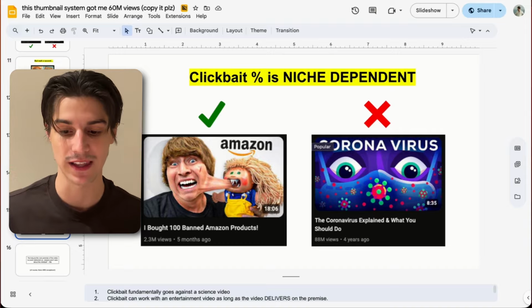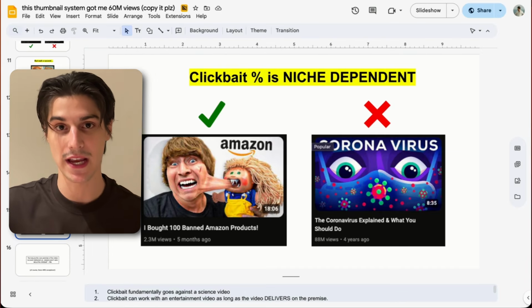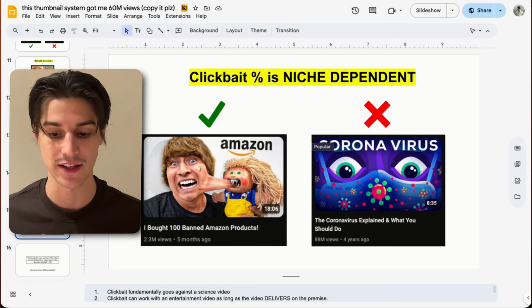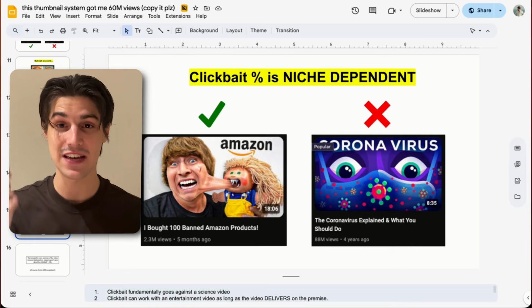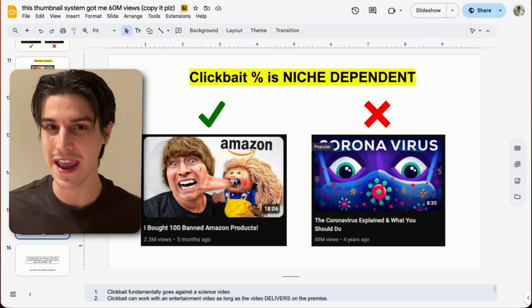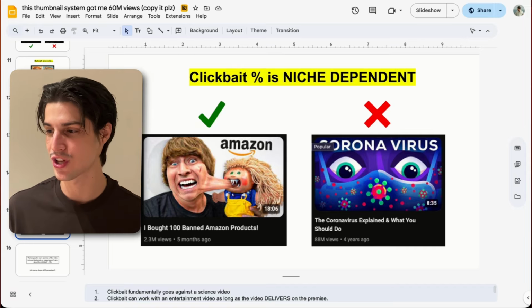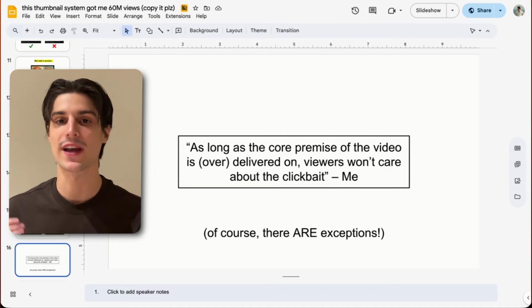So one thing you have to realize is that clickbait is niche dependent. Depending on what niche you're making content in, you can get away with clickbait or not. A great example of this is science channels. If you're talking about scientific theories and specific stuff that is either fact or not, you can't really clickbait because you're not going to get away with it, and also you're just hurting your own authority. Versus if you're in more entertainment, you can get away with certain levels of clickbait because the goal of the video isn't to teach you something, the goal of the video is to entertain you. So as long as the core premise of the video is over-delivered on, viewers don't care about the clickbait.